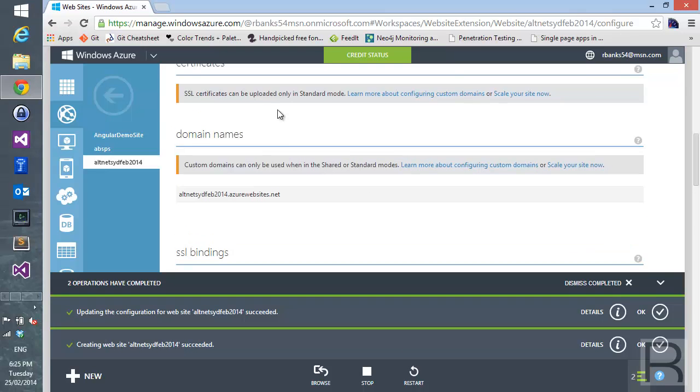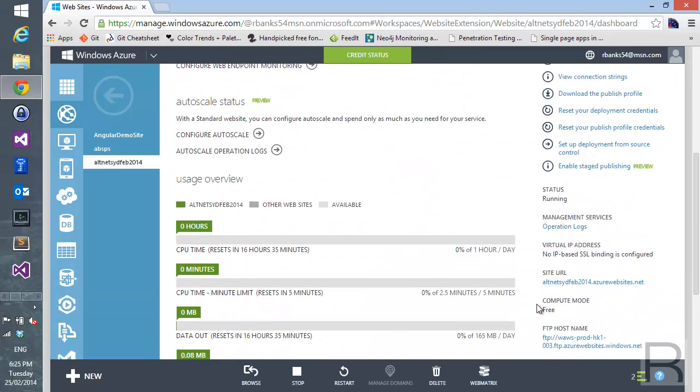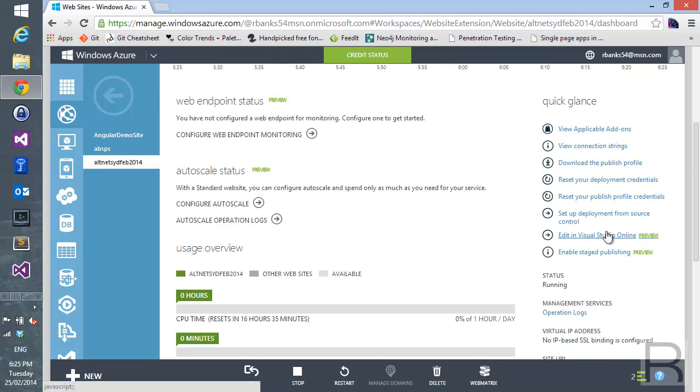Alright, so that's done. So now we can jump back to our dashboard, and on the right here in the quick glance you'll see an entry pop up in a second. Edit in Visual Studio Online.